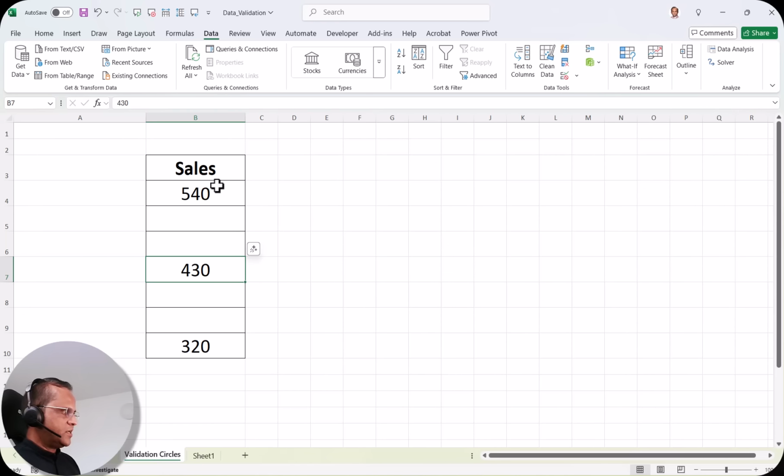What we have to do here: I'm already having one column, the sales column, where some numbers are written. Now in this sales column, I want to define some rule. I want to define the rule that it should accept only the whole number, and the whole number has to be between 1 and 200.